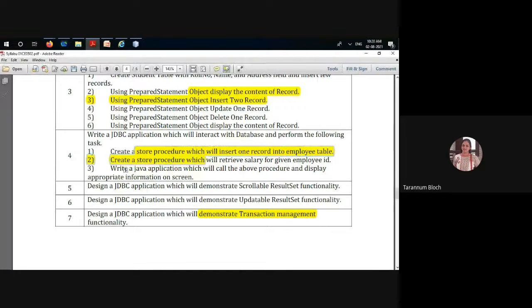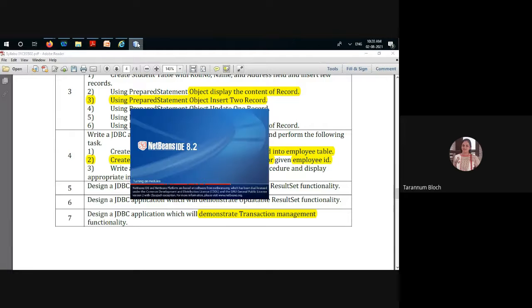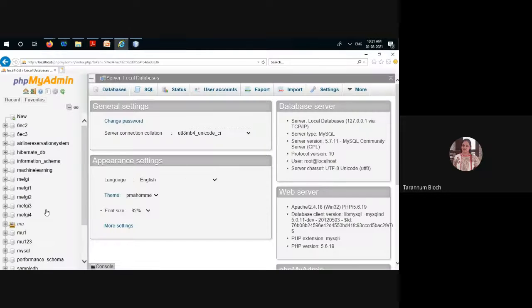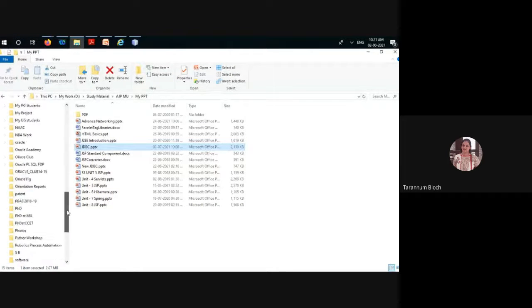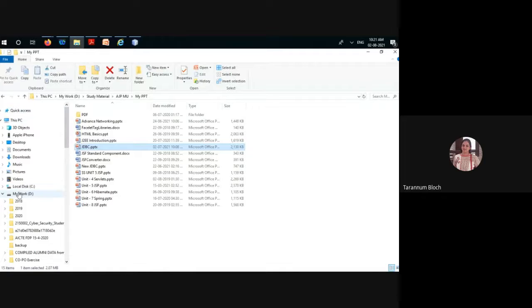You can look here. It says create an employee table and you have to retrieve the salary. So we require salary, employee ID and employee name, three columns. So everyone do that in your system. Do that. You can see here MU is my database. As well, I have MEFGI also as a database. So I'll be creating a stored procedure inside the database.